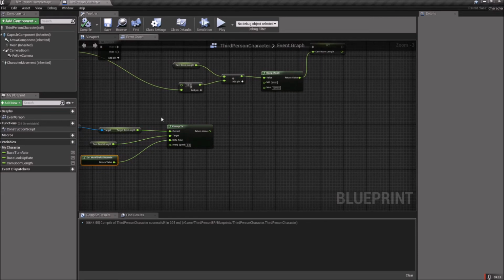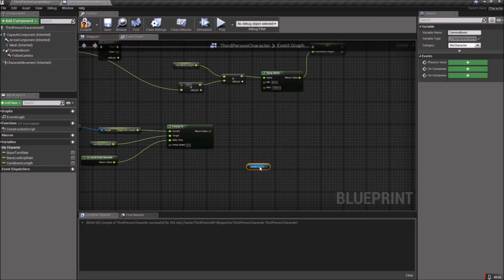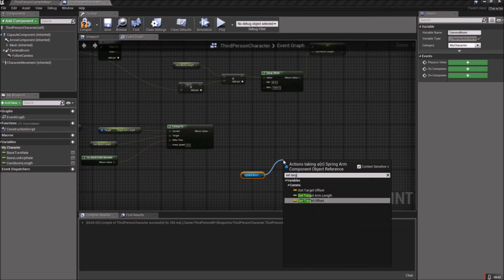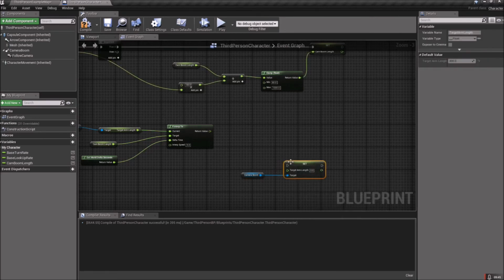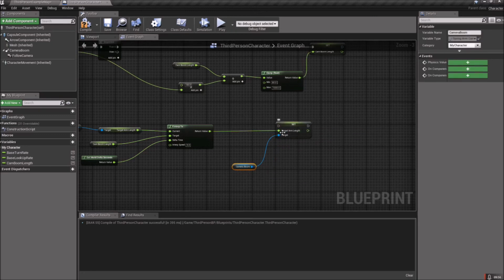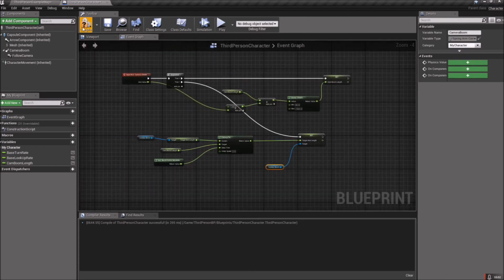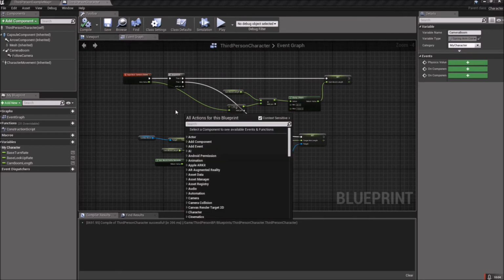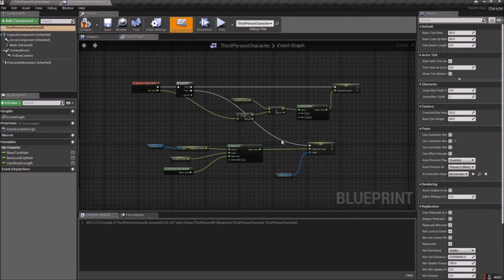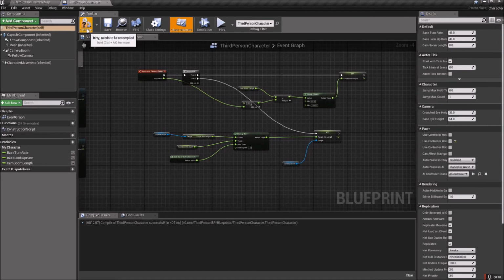so next what we have to do is pull the camera boom in again. And this time we're going to set target arm length. And the return value here is going to be the final value of the target arm length, and then just connect that from the bottom of the sequence. So that'll give us a nice smooth transition. Okay, so that should be everything. Let's just compile, save.